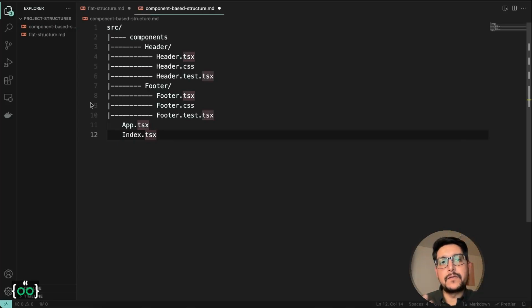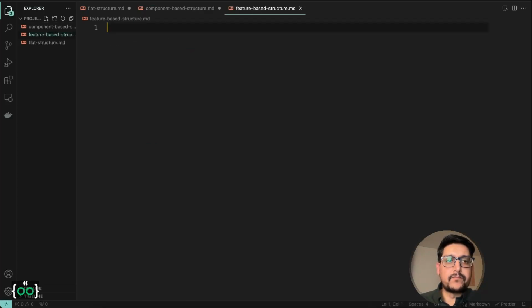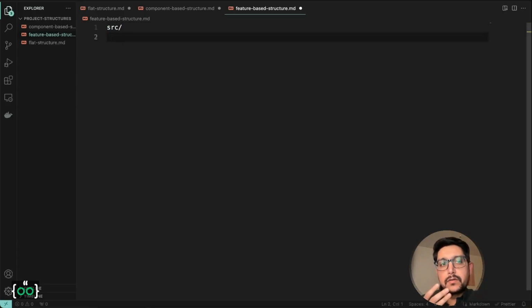Now we will look at the feature based structure. Let's quickly create a file here. In the feature based structure, files are grouped by either the features or the pages of the application. Each feature page has its own directory, and in that directory you will put everything related to that feature, whether it be assets, CSS, styles, or tests. Everything will go into that feature folder.